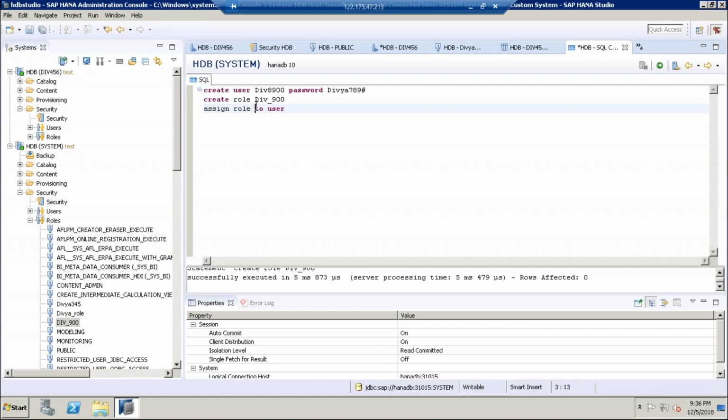Okay, we have to give the role name. Assign role to a particular user. You give the username. Syntax error.